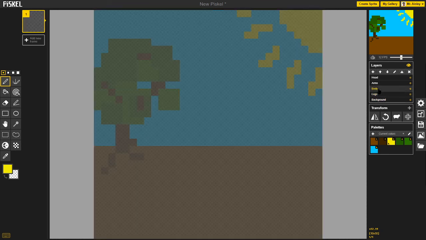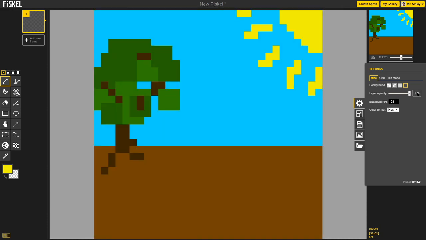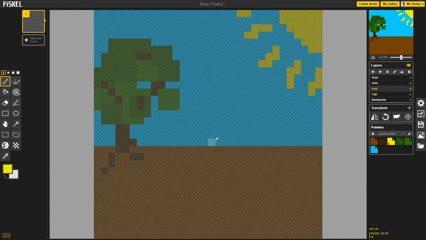So I'm going to go to the body layer. Now, I personally don't like how much that fades out, so in the preferences, you can change that. It says layer opacity. I can bring that up a little bit. If you do it all the way, then it really is hard to tell what layer you're on, so I do like this feature. I'm going to maybe bring it to about 4.4, just so I can see.